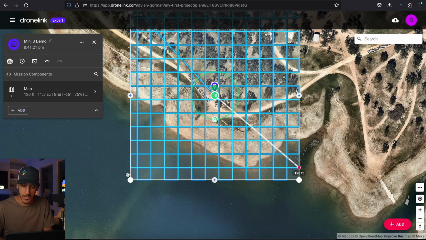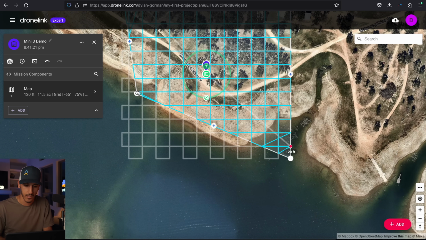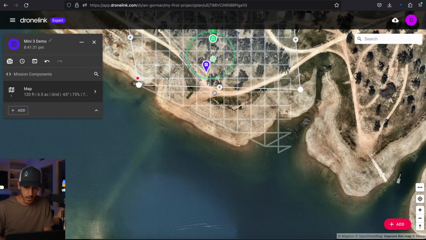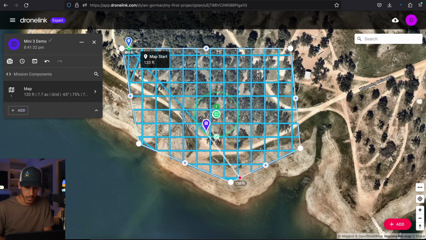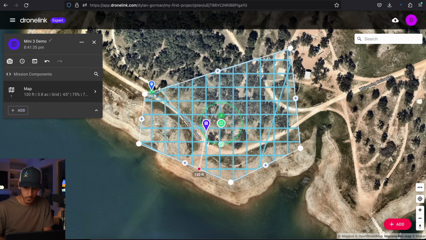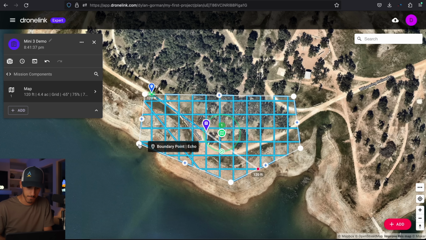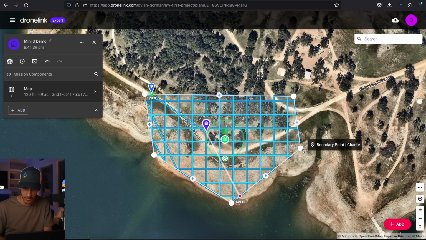Like any other mission planning software, we're just gonna go ahead and drag these boxes around and create our automated mission plan right here. And that's really all you gotta do. So we'll just fly this as so.